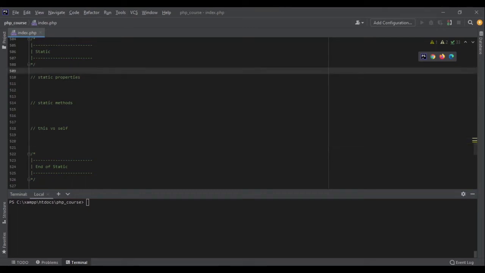Now let's talk about static. Till now, whenever we wanted to call a function inside a class, we created a new instance of that class and then called the method.